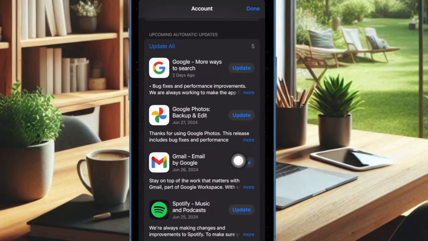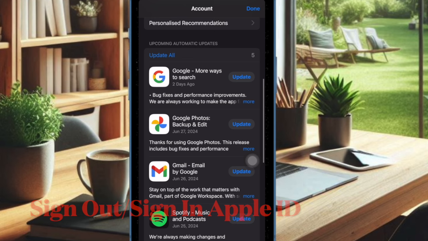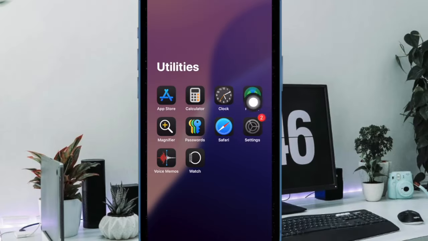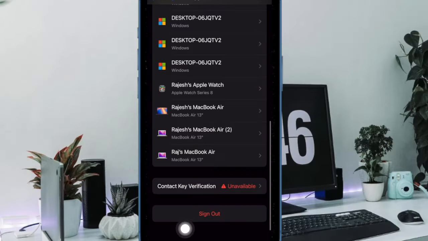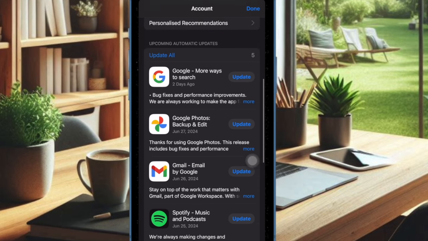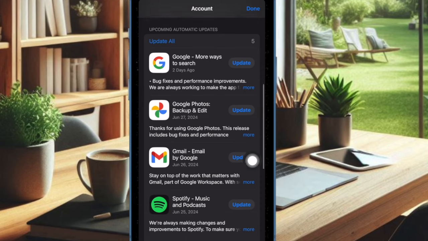If none of the tips has worked in fixing the app updating problem on your iPhone, I will recommend you to sign out of Apple ID and sign back in, because this tip has worked for many users. To do so, you have to open the Settings app on your iPhone. Then tap on the Apple ID banner at the top. Then tap on the Sign Out option. And make sure to keep a copy of all the important data before signing out. And then sign in using your Apple ID and password and try updating the app to check whether or not you have gotten rid of the problem.